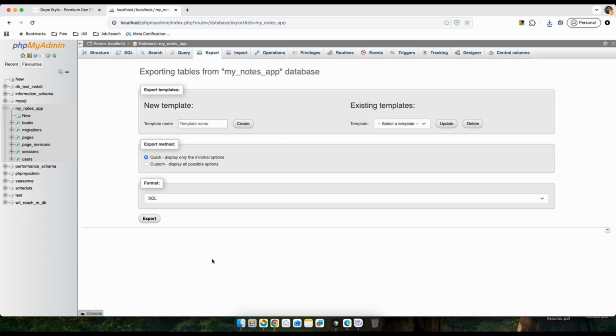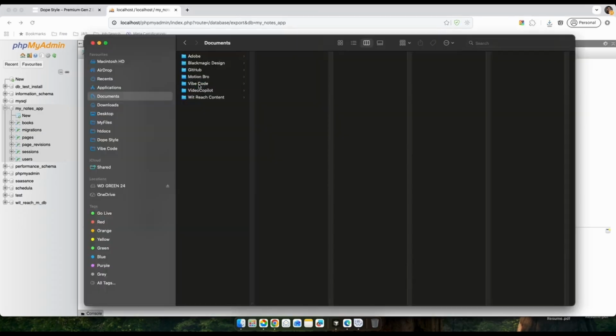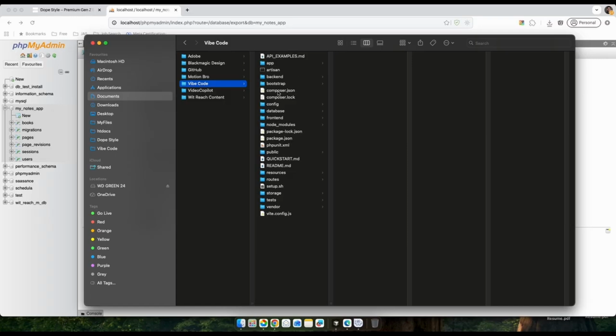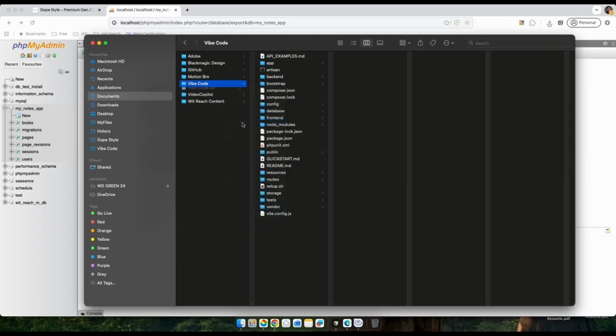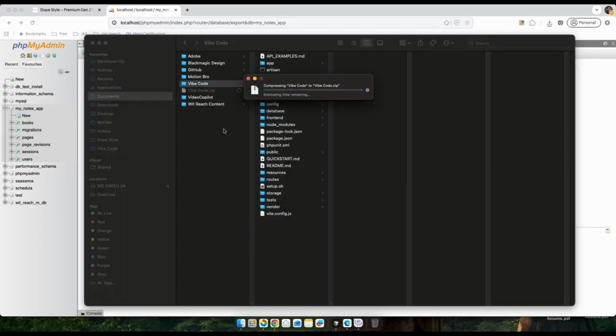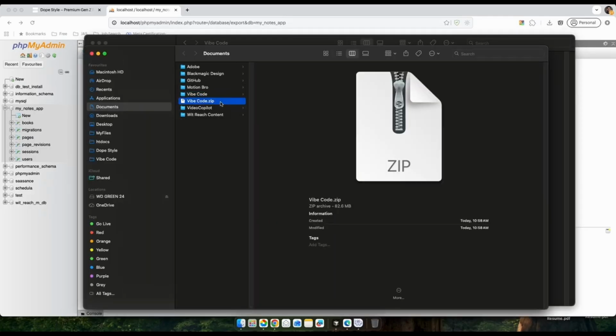Now, step number 2. Let's zip our project file. If you see, this is our project file. I will right click this and compress this file on Mac. In Windows, again, you have to zip the file, but make sure it has a .zip extension. So I will compress this file and the file will compress. So the zip is done and the database is exported. We are ready with two steps.